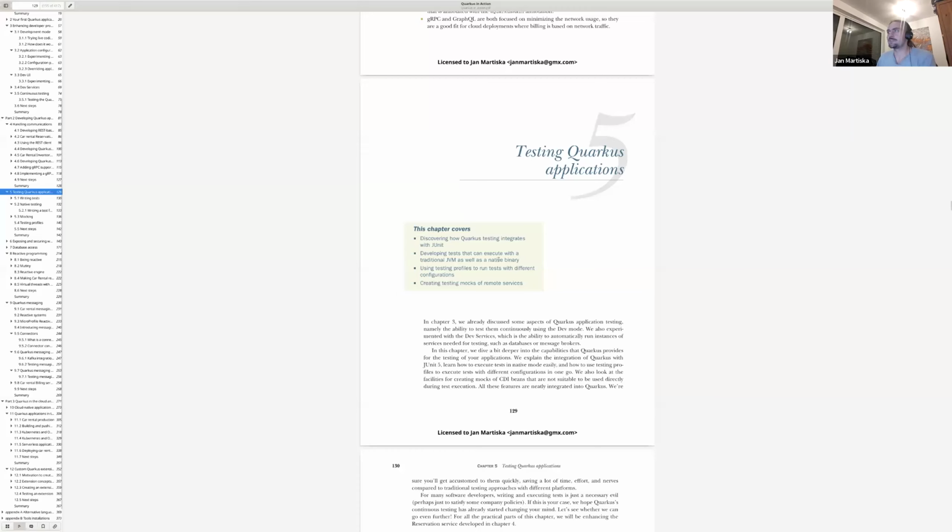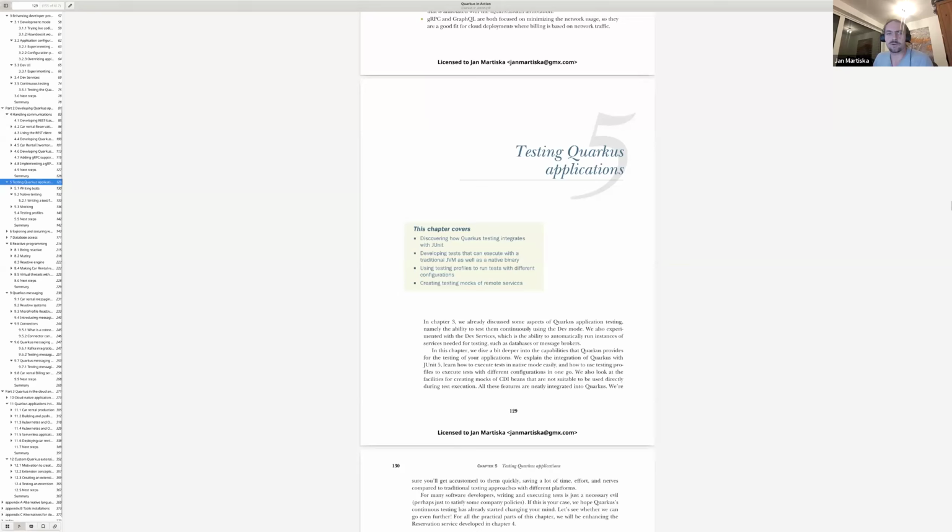Okay, testing. So, in this chapter 5, we'll talk about testing. I will basically go through all the stuff that's covered in the book and a little bit more. I won't be coding much. I will rather be showing the final code that the reader will write over the course of reading this chapter. So I will show the code that's in the GitHub repository. Let's see how we test Quarkus applications.